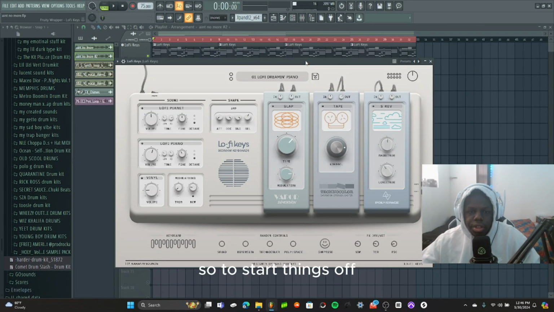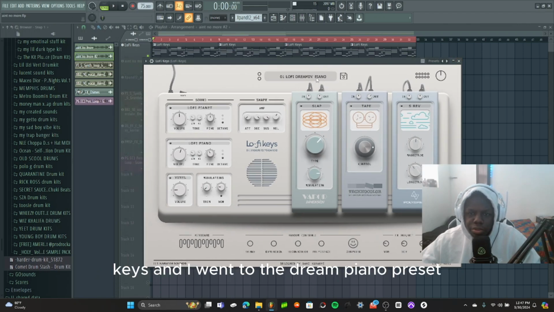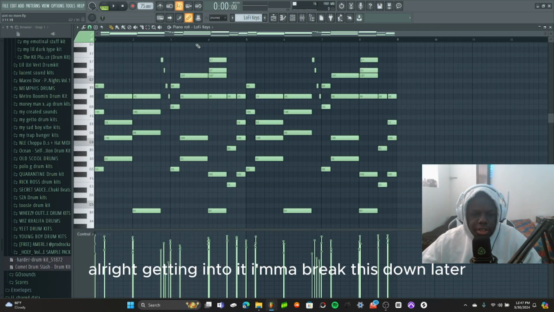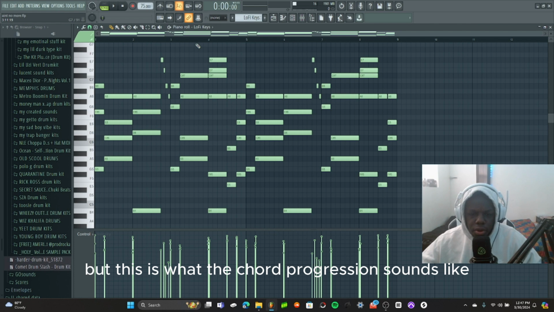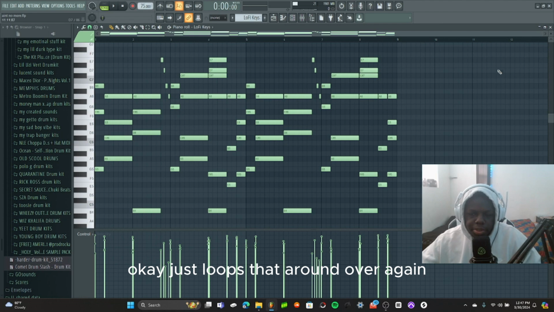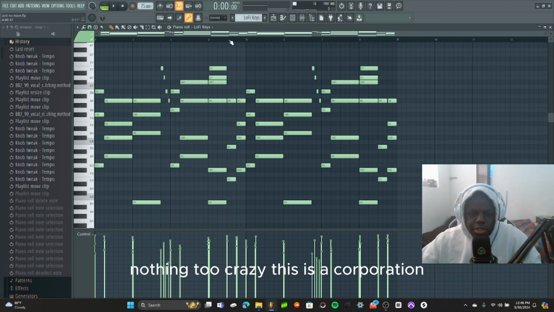Alright, so to start things off, I went into this new plugin I got called Lo-Fi Keys, and I went into the Dream Piano preset and I played out a pretty basic chord progression. I'm gonna break this down later, but this is what the chord progression sounds like. It just loops around over and over again. This is the basics of it, nothing too crazy.